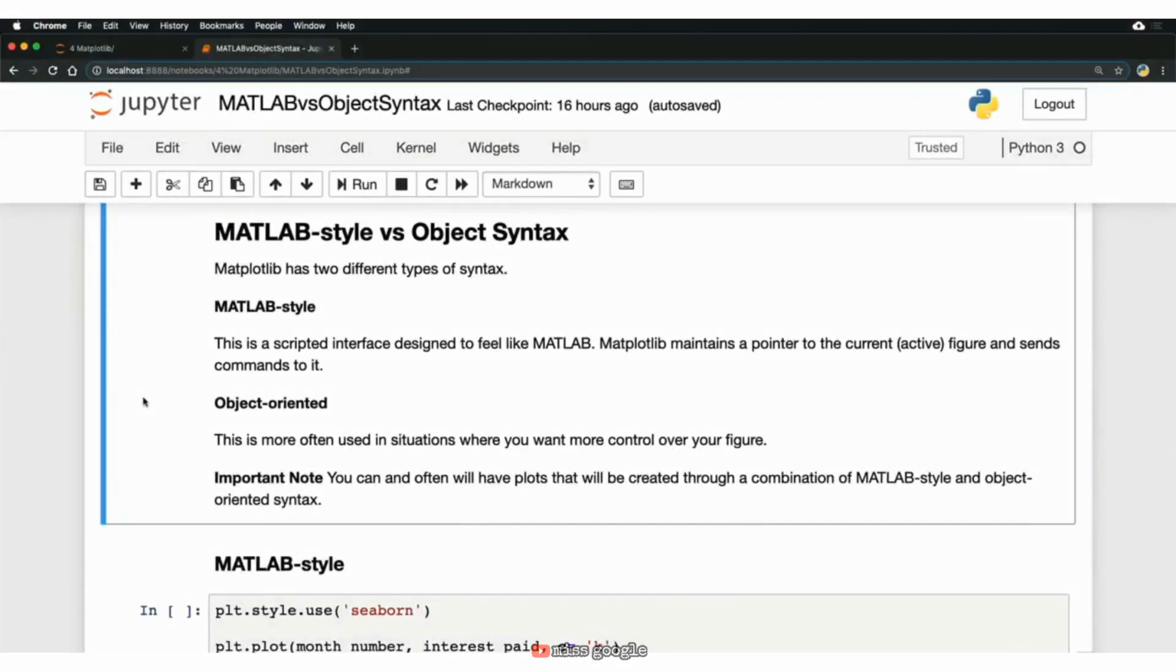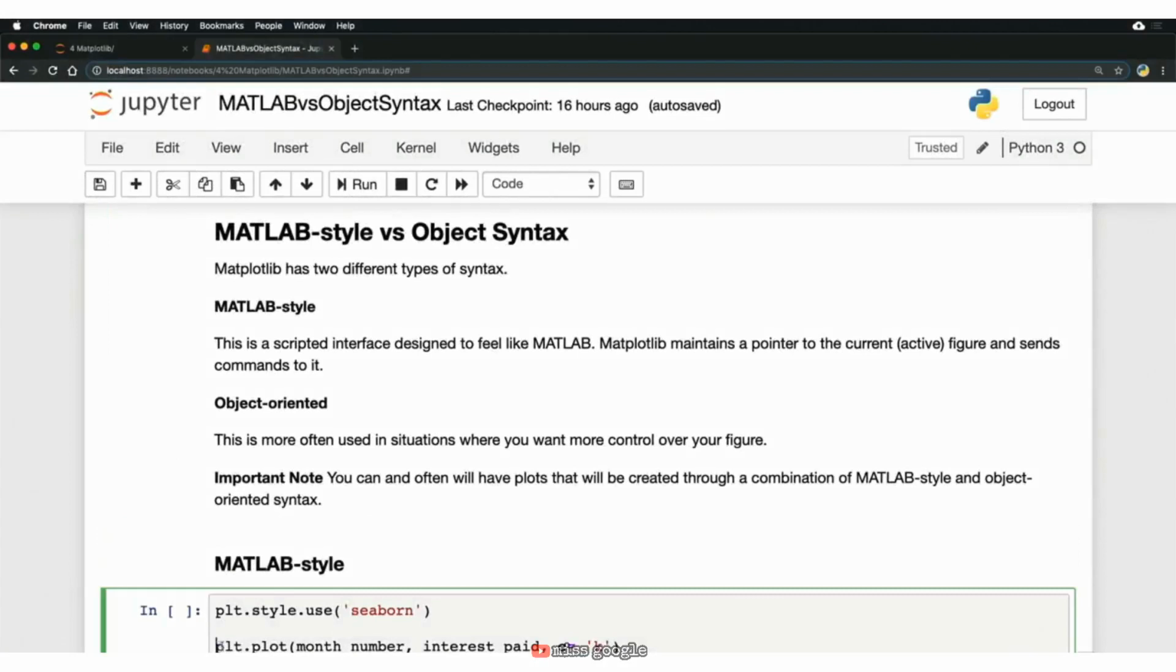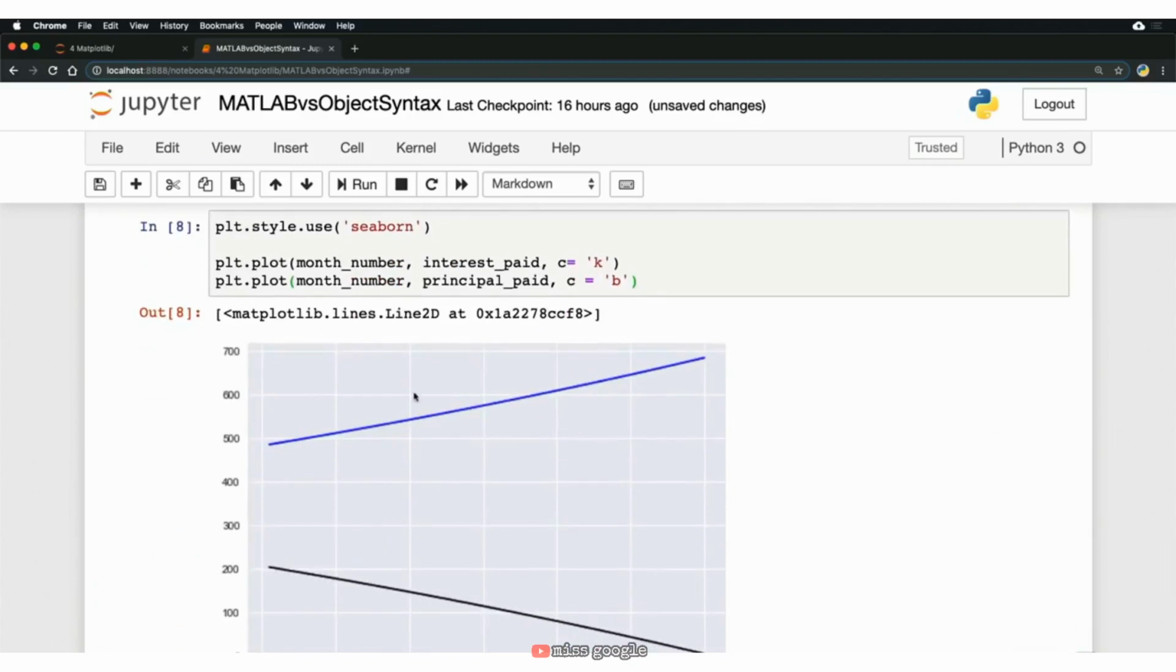We'll start by looking at the MATLAB style syntax, and this typically starts by using the plt.plot command, where you have something in the x-axis, you have something in the y-axis, and you have a bunch of parameters that you set. In this case, I'm setting the parameter c, which is color, equal to k, which is the color black. And you can also have additional plt.plot commands to plot on top of the figure. And you can see the result here.